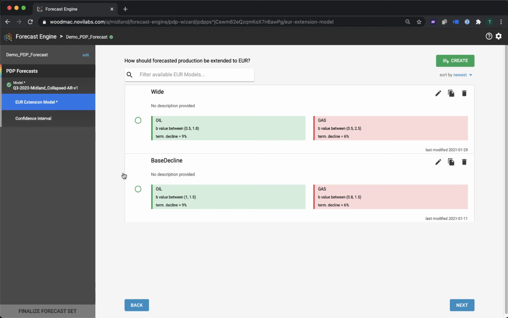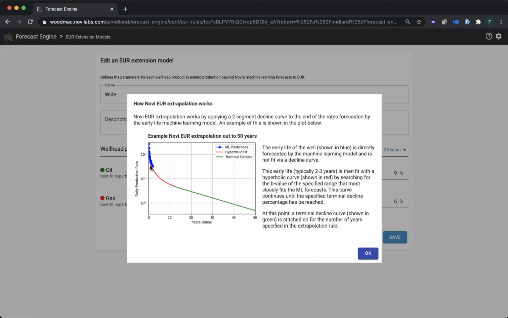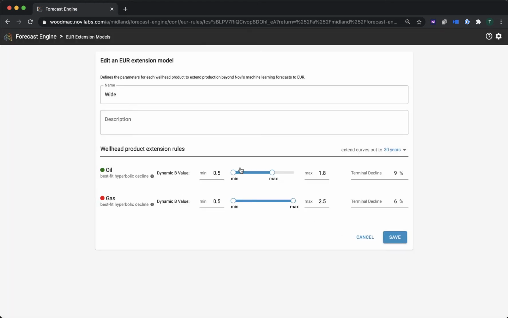I'll go to the EUR extension model. If you saw our blog post, you have a lot of configuration items. Some of those are related to the hyperbolic curve that we use to get out from the edge of the machine learning predictions to later in the life of a well. Of course, you may only be able to go out to 8 or 10 years in the life of these wells with machine learning or other data-driven approaches. And so this gives you a way to get an EUR that's consistent with other industry methodologies.